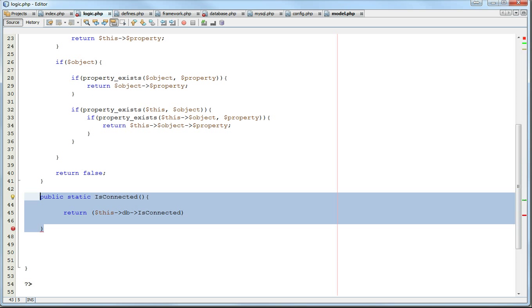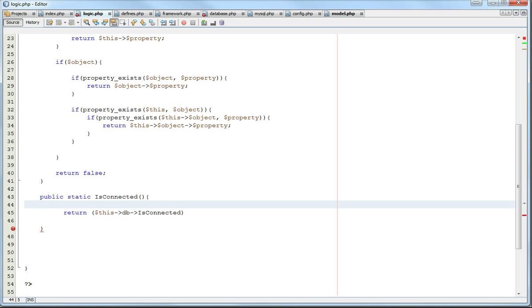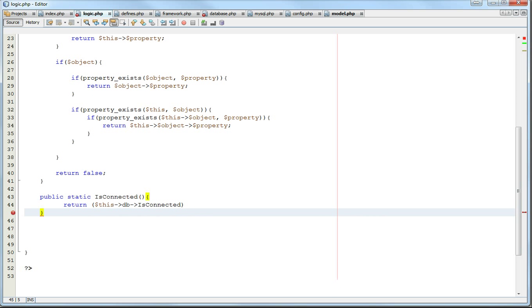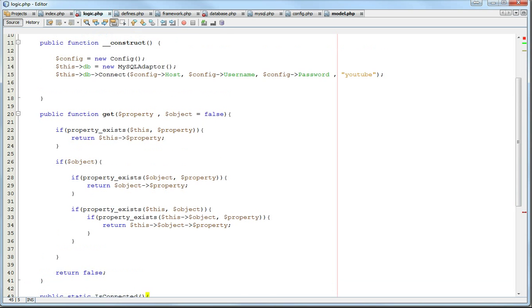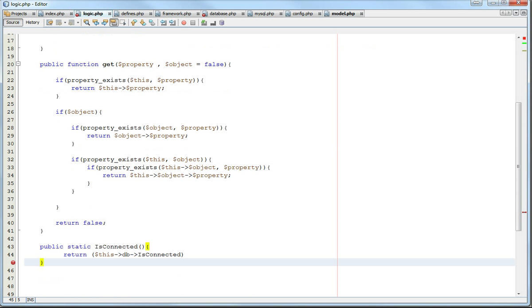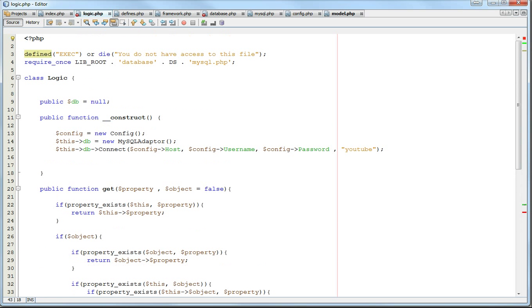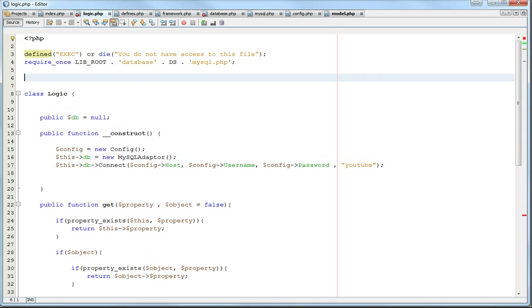Now come back to our logic itself, and what we're going to do is basically say return this database is connected. Now we have one issue with this, which is that we're making this a static class, which means we're going to access it like this. We're not going to instantiate the class, and we're going to say is connected.